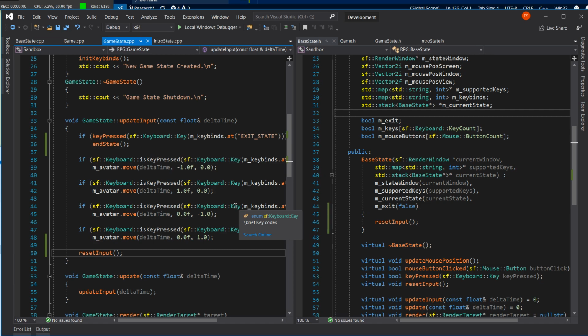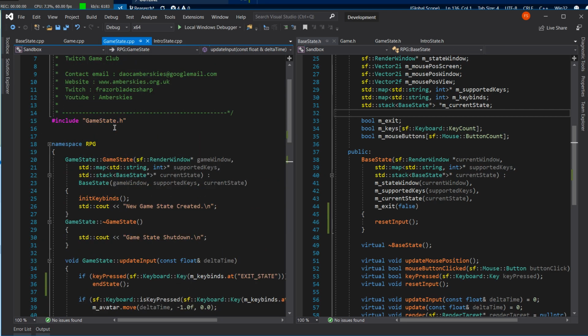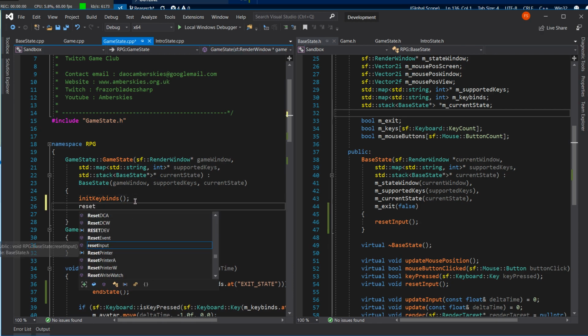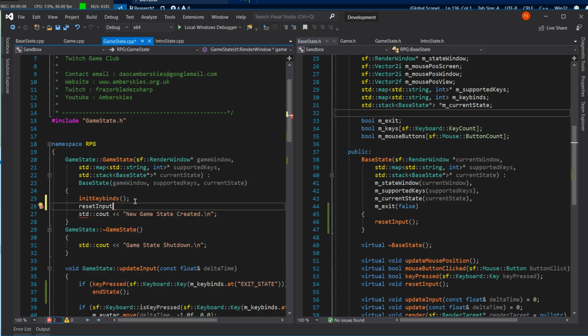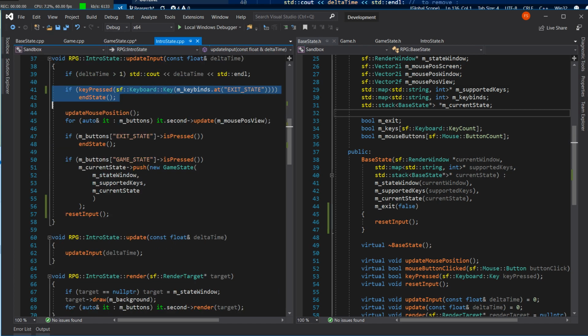So what have I missed now? I've missed something, obviously. Reset input isn't working the way I'm expecting it to. I need it in the first part, yeah. Init key bindings. Yep, you need it in here, don't you? Reset input. You have to do it everywhere, don't you, to get it to work, if I remember rightly? I think we do.